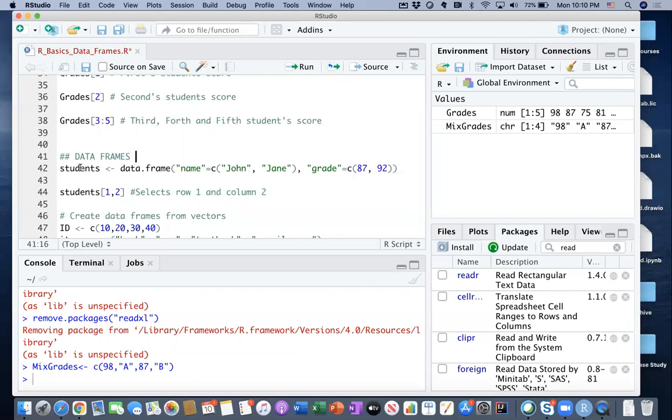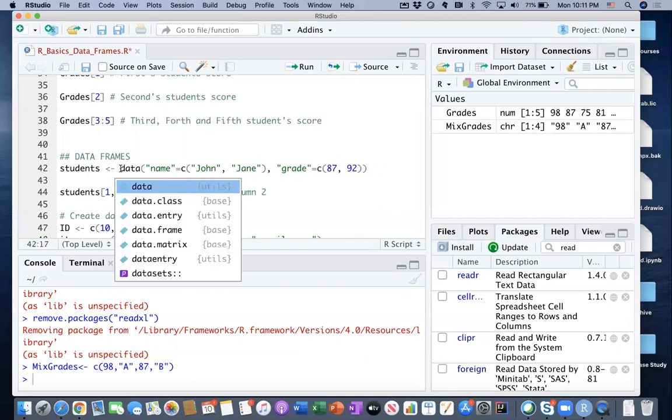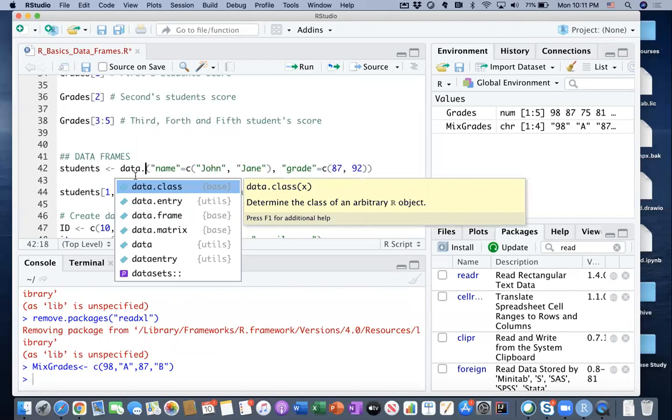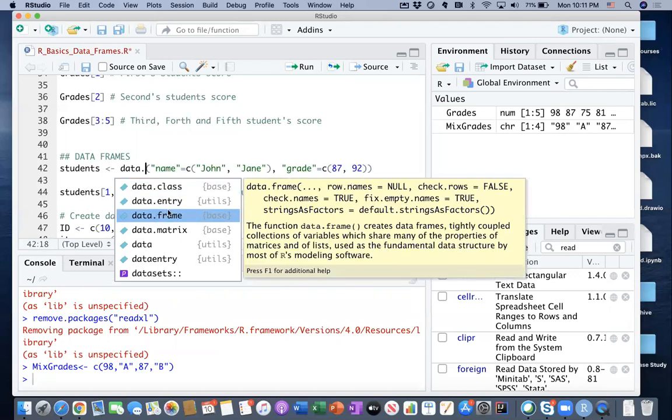So what we do is, let's assume that I'm just going to keep a student database. I type the name of the data frame, and then I type a hyphen and less than sign, which assigns, and then I just type data. If you type data, it should autocomplete. R is giving you a potential list of options, and then hit frame. It gives you a bunch of different ways to create a data frame.